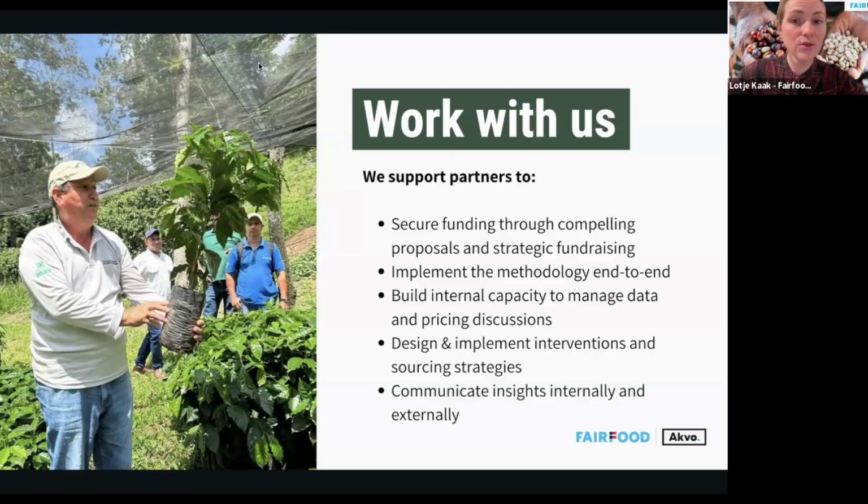There's a couple of ways to do this, but what we do in several projects is we can secure funding through compelling proposals and strategic fundraising, doing this together. We can support in implementing the methodology from end to end. We can build internal capacity to manage the data and pricing discussions, design, implement interventions and sourcing strategies, and we can also communicate insights internally and externally.